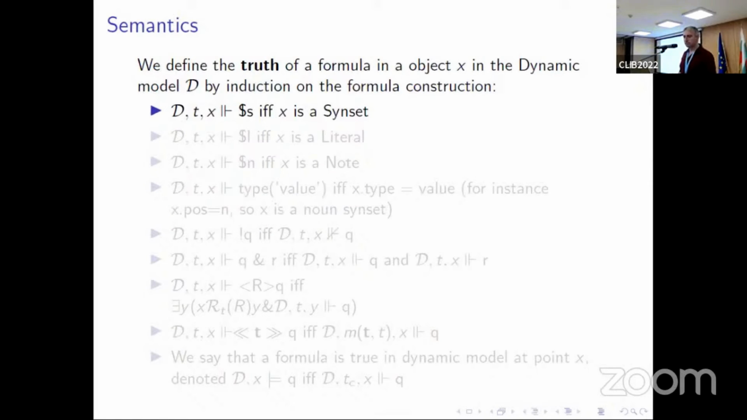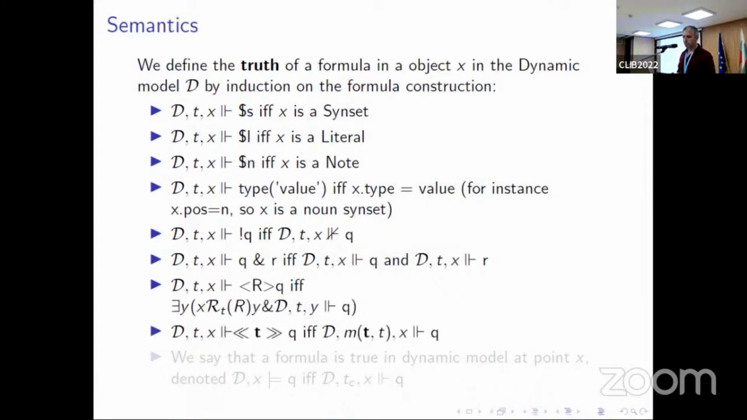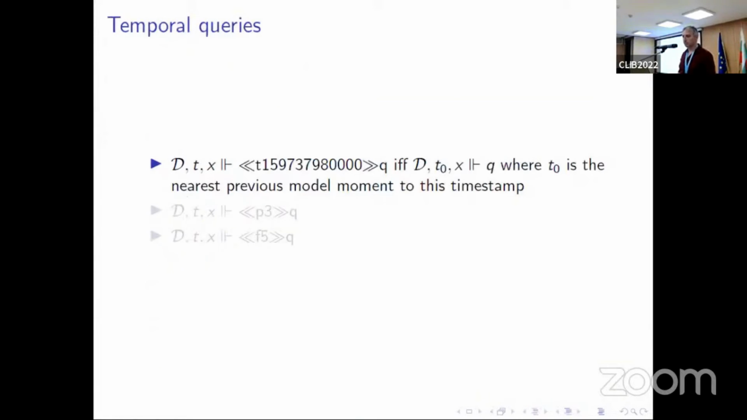And this is the semantics, but I think I don't have time to put it. But it's not a very complicated thing. This is defined for some particular time. And when we say some formula is true, that is important to be said, we say that it is true for the current moment of time. Of course, we can modify it to put it somewhere else in time.